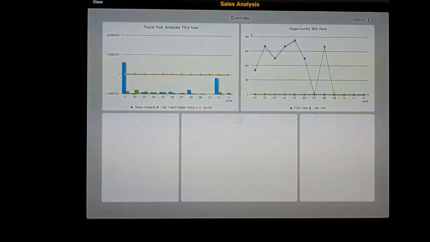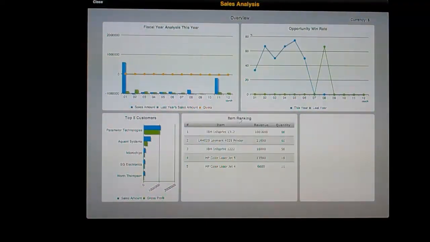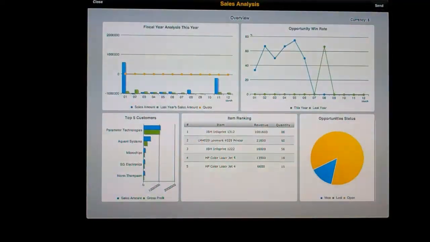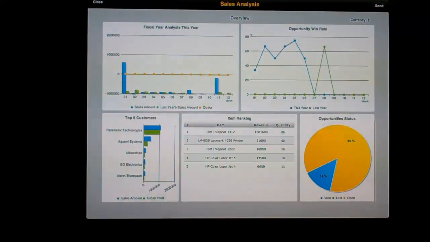So you can see I've got my fiscal year analysis, my opportunity win rate analysis, my top 5 customers, my top 5 products, and also an overview of my opportunities. And anytime I can go in and drill down if the dashboard component is active. For example, I can select the opportunity status to see exactly how many transactions I have open. I'm also able to see how many transactions I've won, and so on. Again, I can click on my top 5 customers. Not only do I see it graphically represented, but I also get to see the specific number.